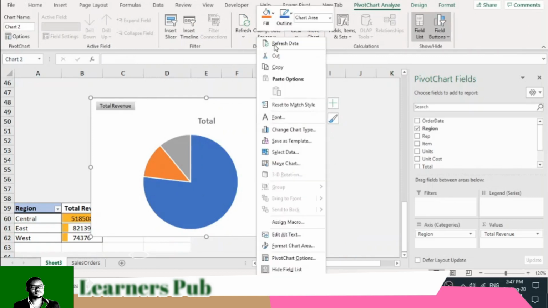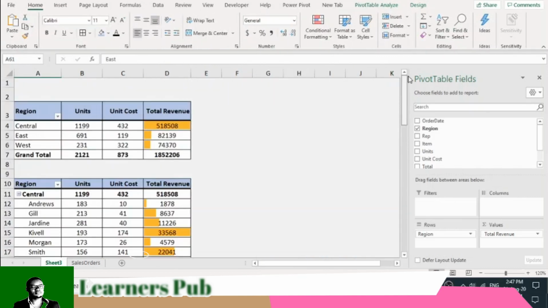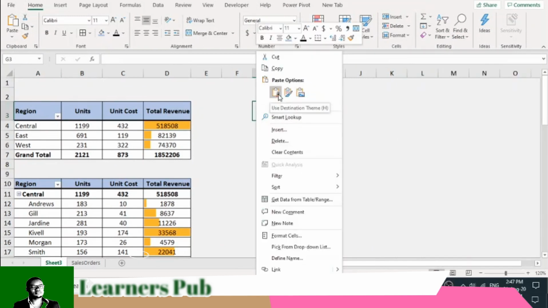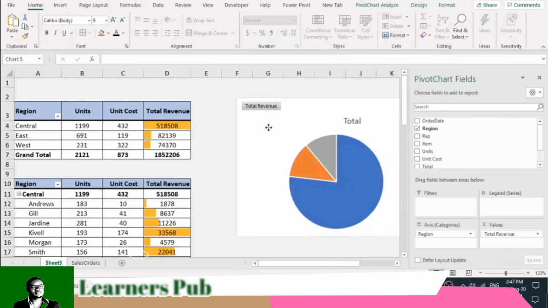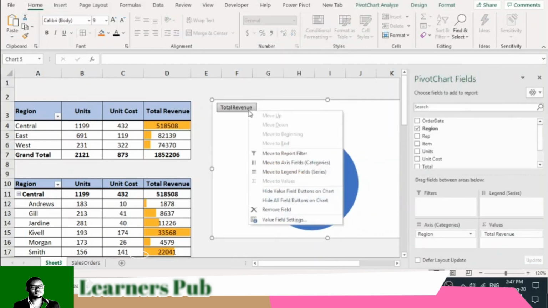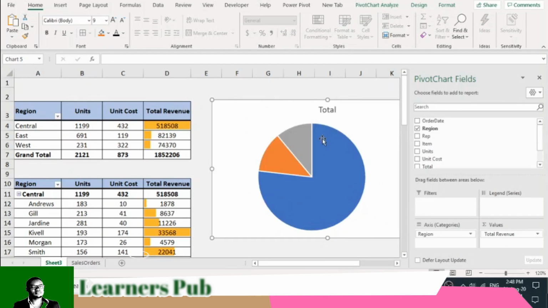Let me cut this pie chart and put it here, and I paste it, maintaining the source formatting. So I don't need this. Let me just say total revenue.